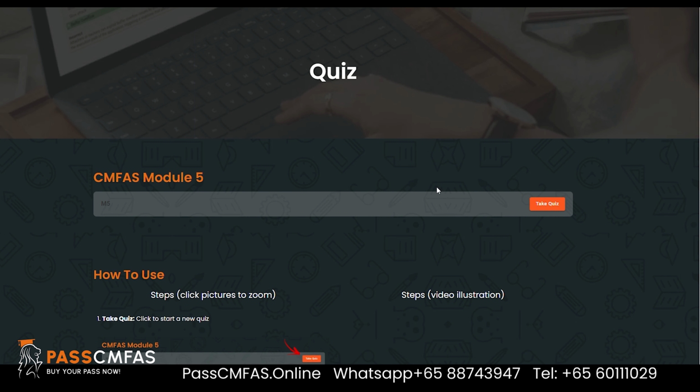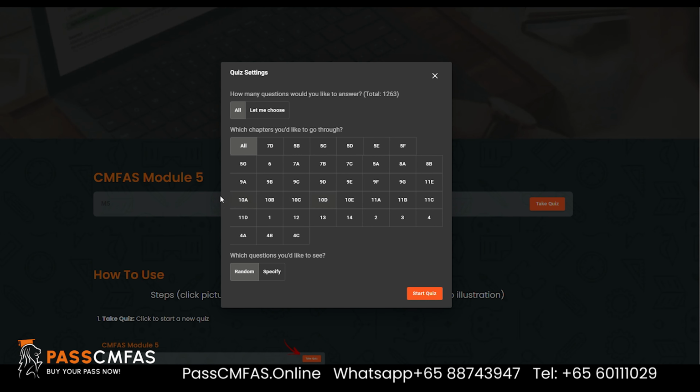If you have never taken the quiz on a particular module, you'll have only one button here, which says Take Quiz. Click Take Quiz. Then you get a pop-up window that lets you choose preferences of the quiz you are going to take.